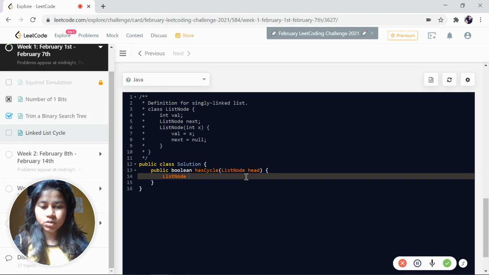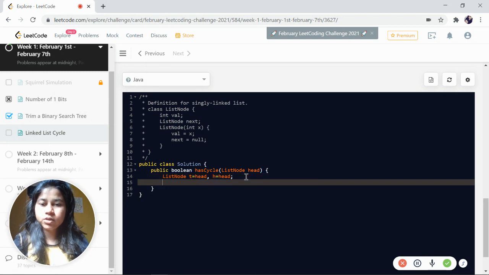Okay. So T stands for tortoise. It starts with head, and here points to head as well. Both of these are pointing to head for now, but what will happen is we will advance the pointer of tortoise by 1, whereas in case of hare we will increase it by 2.